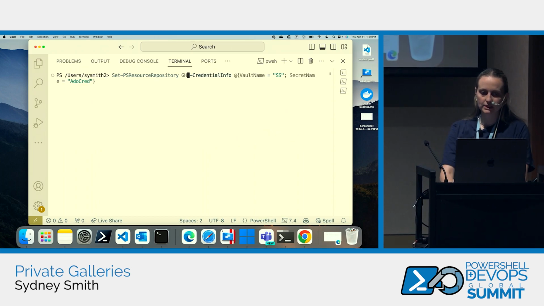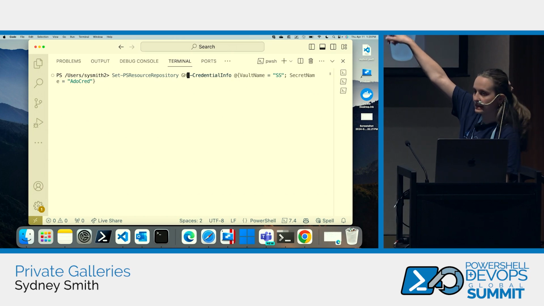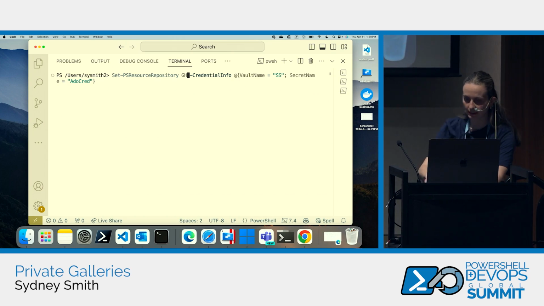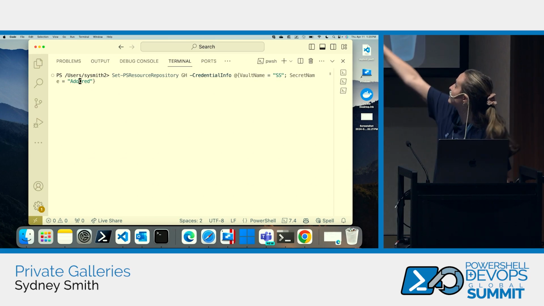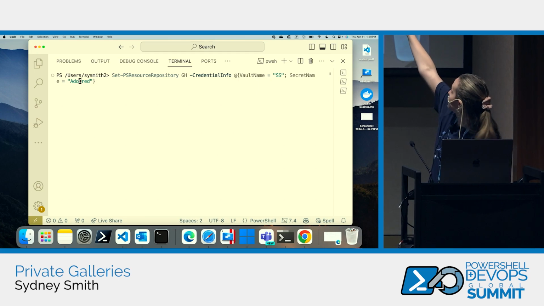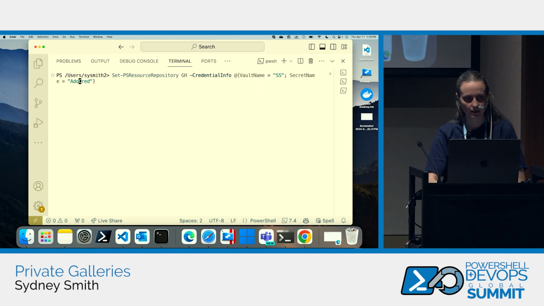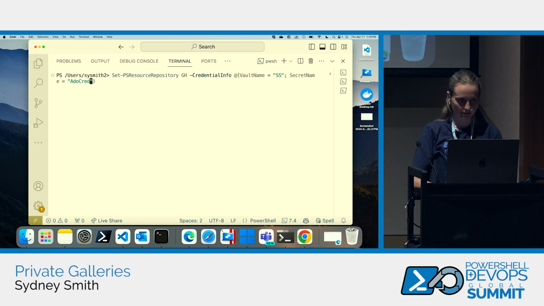Okay, so now we can set the PS resource repository. We're going to set the GH GitHub repository, and then we're going to provide credential info. What we need to provide is a vault name. Our vault name is Secret Store, or SS, so we're providing that. And then the secret name.